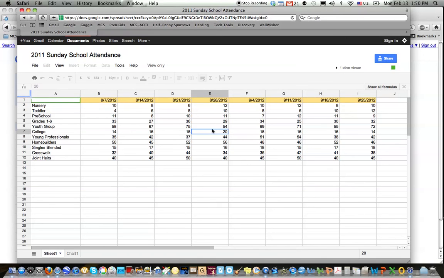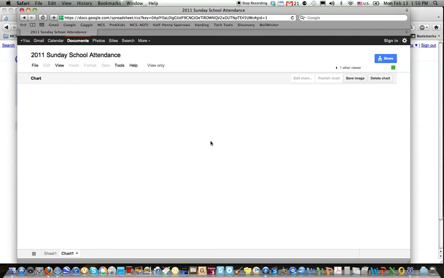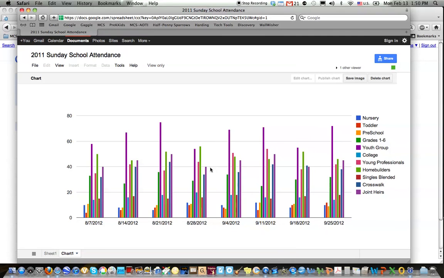And if I were to click on one of these and try to change that number, I cannot. All I'm doing is viewing it. And I can see also the chart. Now the chart may take just a moment to load, but that's okay. And then the person can see the chart. So the viewer that you've shared it with does not have to have a Gmail account.